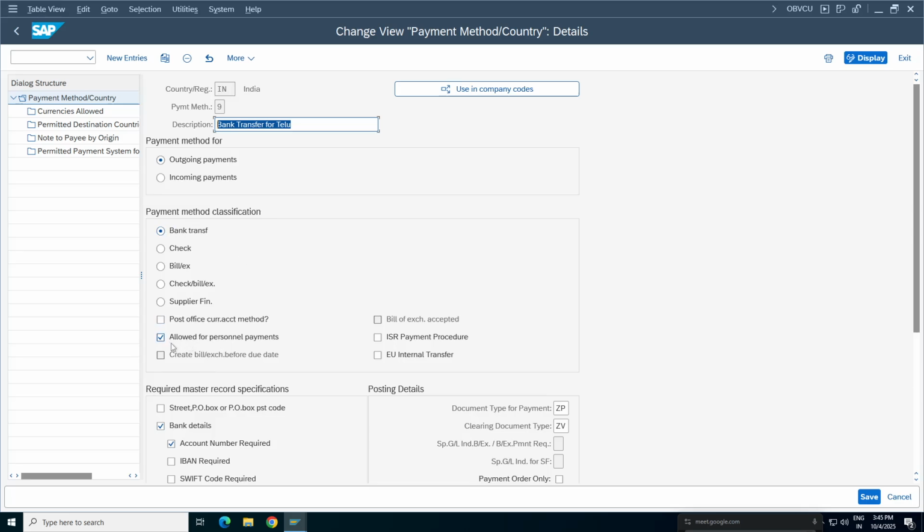Allowed for personal payments. Why this option is there: in case of your employees, the automatic payment program will also make payments to the company's employees. Personal payments means employee payments.